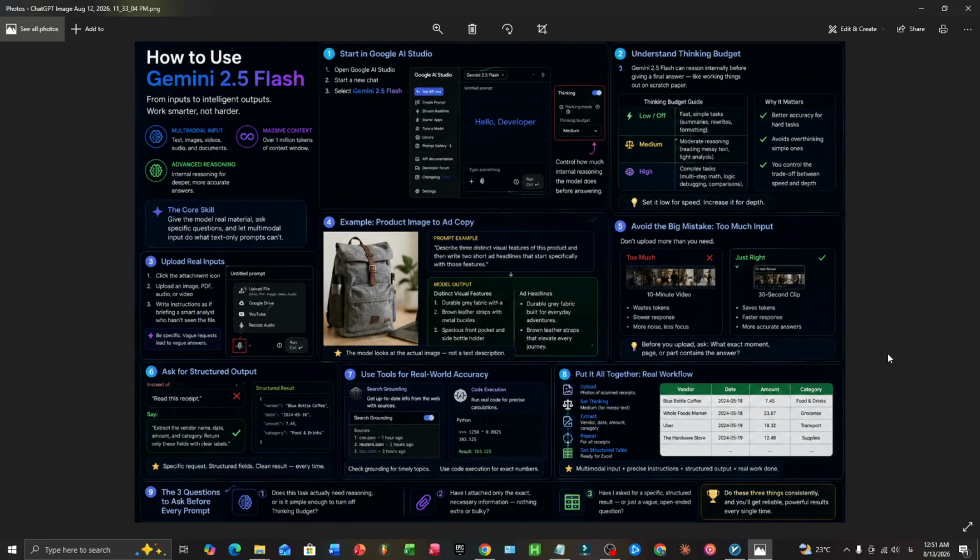For anything involving numbers that need to be exactly right, like financial totals or unit conversions, let the model use code execution rather than doing the arithmetic purely in its head, since that tool actually runs the calculation instead of estimating it.